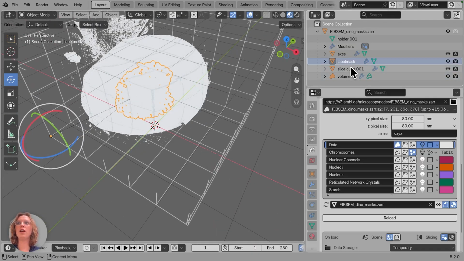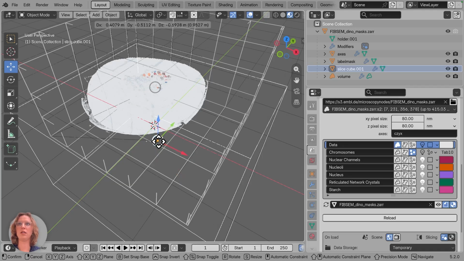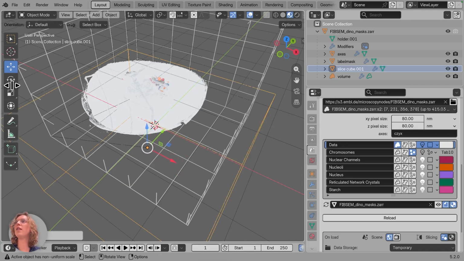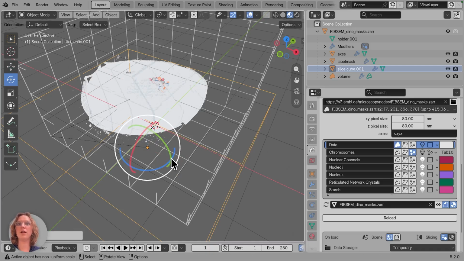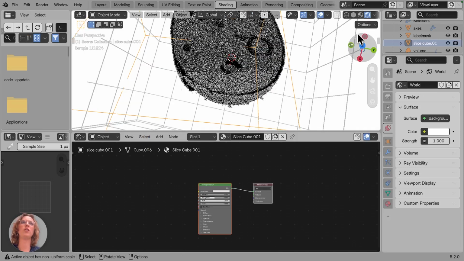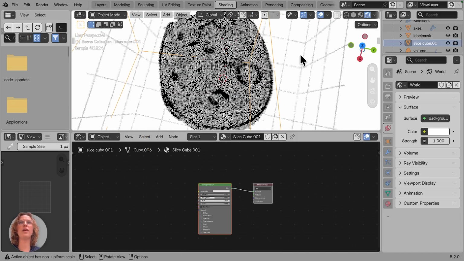To show the inside of this scattering render, I will grab the slice cube. So I can move it either with these widgets or I can press G to move. And I'll slice such that we can start to see the label masks and switch to the shading tab. And here we can see that we're also in Cycles, so we can see actually how it's really going to be visualized.